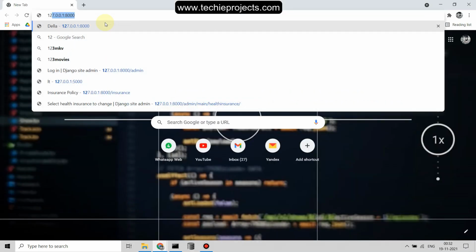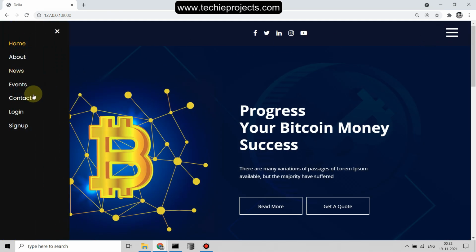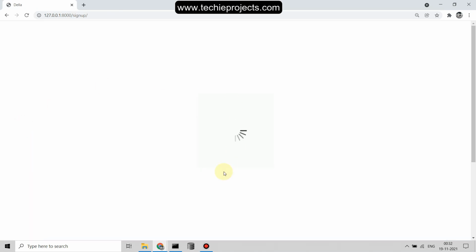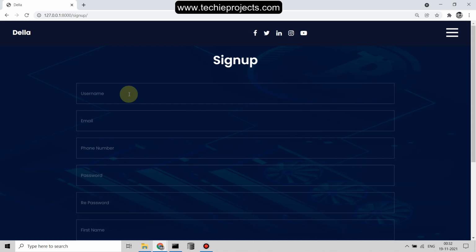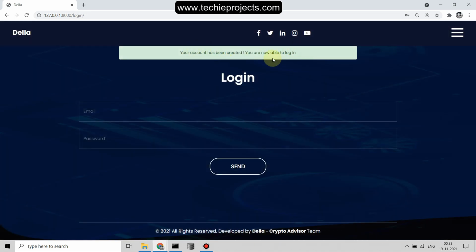Okay, let's open another section and click on the menu bar and click on the sign up button. Let's sign up with the demo details like Priyanshi. Click the button. So the user is created, your account has been created successfully. Are you able to log in? So I'm just logging in. So we are now able to log in.